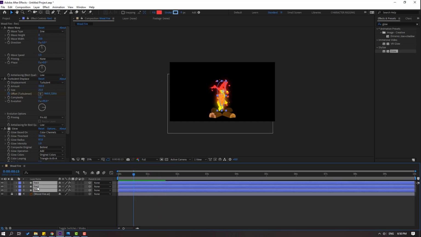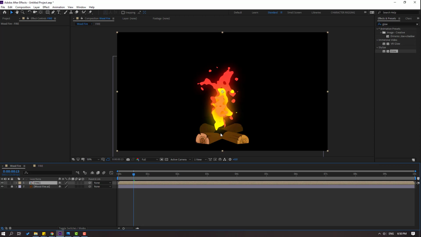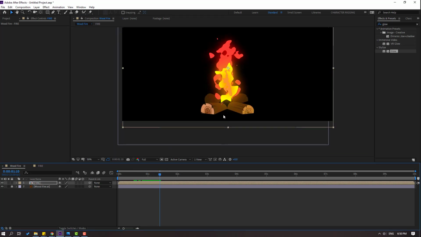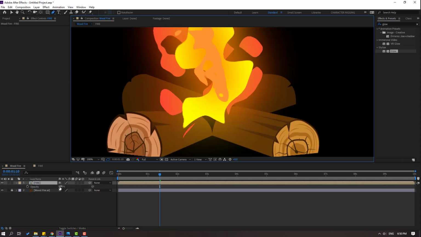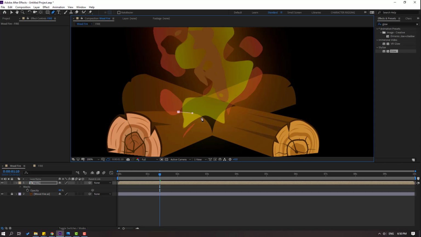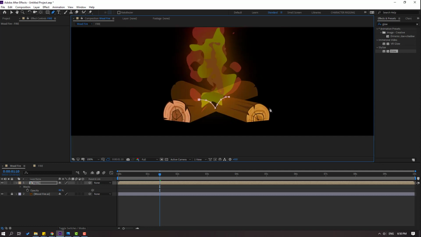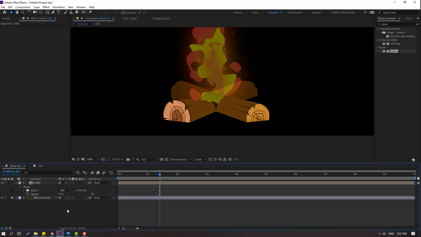So let's select these fire layers and right click, precompose, and add the name fire. Click OK. Back to the main composition and move to here. Okay, let's move it down and go to the pen tool. Let's press T, change opacity, and let's make it like this. Okay, click the selection tool and let's open mask and click the inverted checkbox.